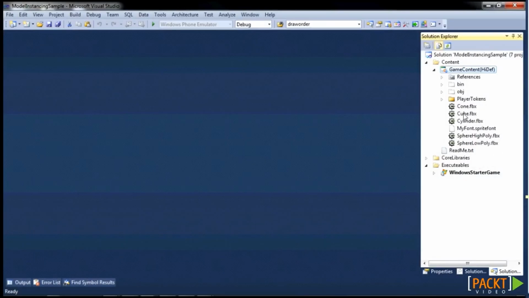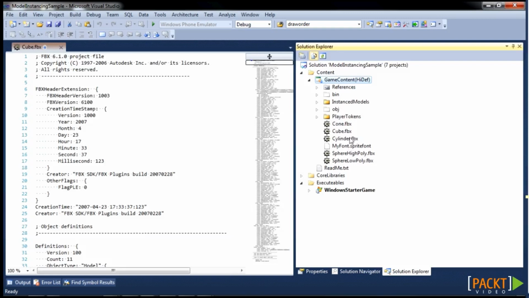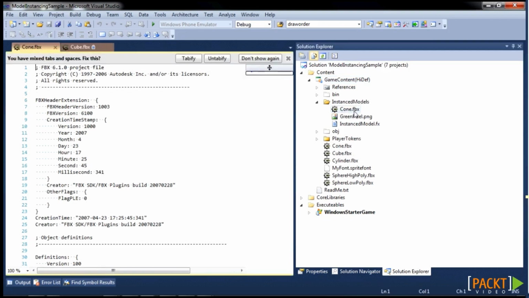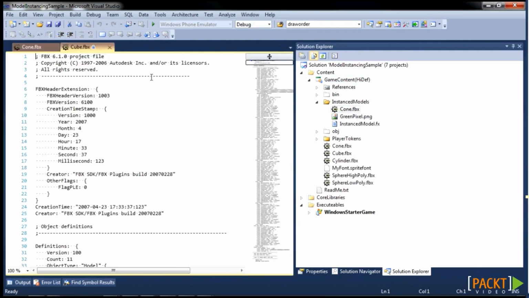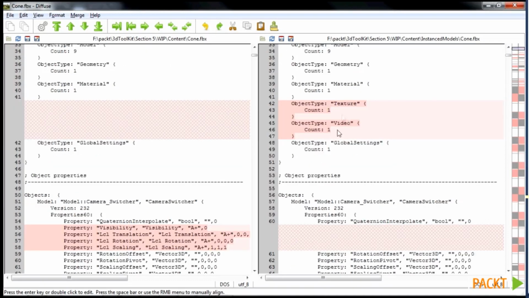The next thing we need to talk about is new models. I've added this folder for instance models. One of the things that you need to keep in mind on these models is that not all models are made the same. So here I've taken this cone FBX, I've copied it, and I've made some quite substantial changes. Now it's not exactly easy to see just by looking at it here. However, if you look at it in Diffuse, which is a merge tool that I enjoy using, you'll see that there's actually a bunch of differences.